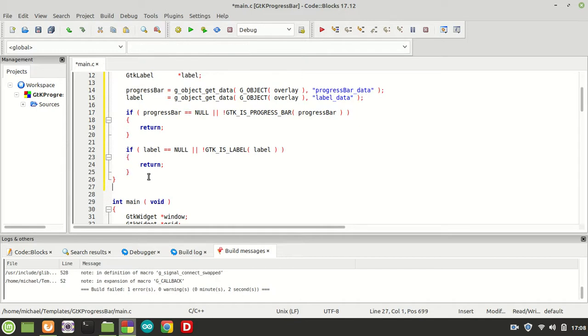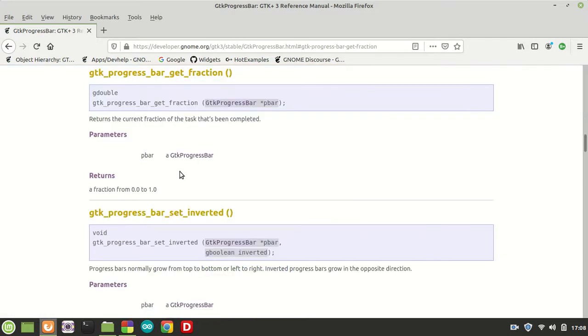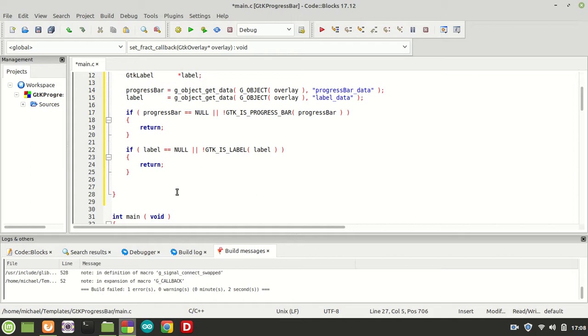And now because we have everything we need to work, the first thing we are going to use is a function called gtk_progress_bar_get_fraction, because we need this one right here. It is a function which returns a double, the current fraction of the task that's been completed. In our case it needs the progress bar, and the fraction is from 0.0 to 1.0, which means because it returns the fraction that has been completed, we know that if it returns that number, we don't have it yet.